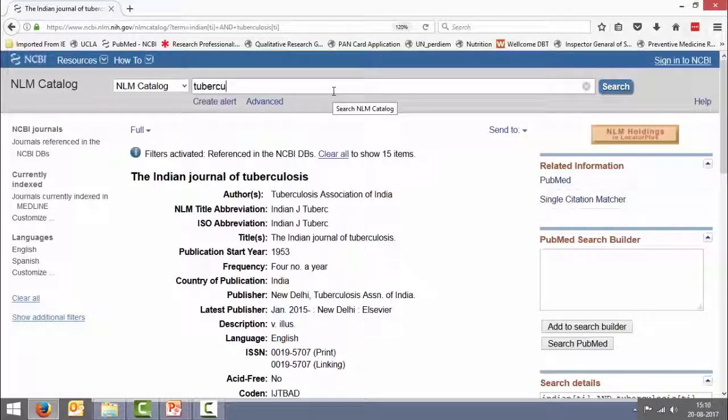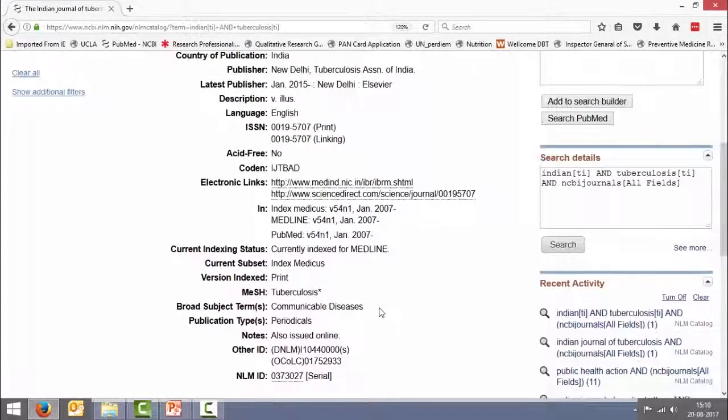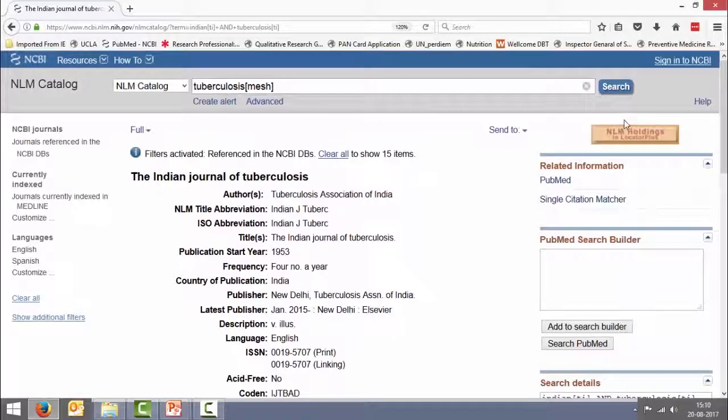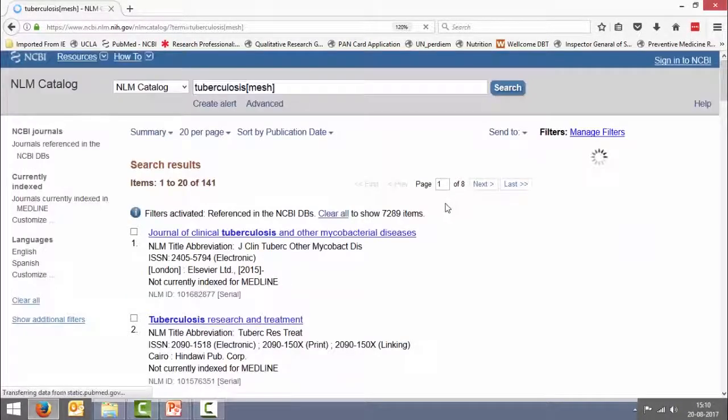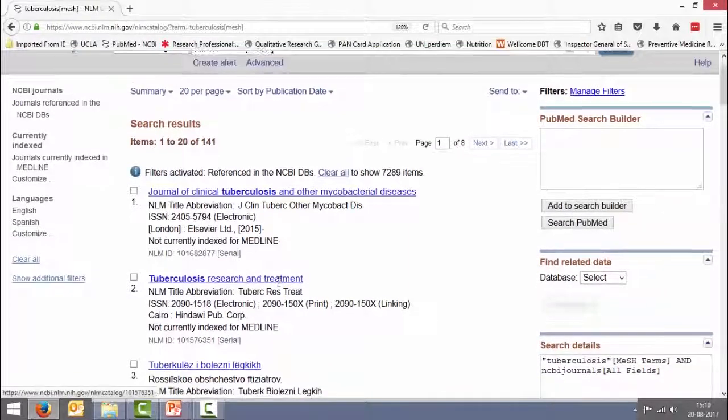So tuberculosis is a mesh term, as we saw, we can check it again in this record itself if we scroll down. Tuberculosis is a mesh term given for this journal. The broad subject term is communicable diseases. So if I search tuberculosis mesh, I have 141 results. You can see some of them say not currently indexed for Medline.